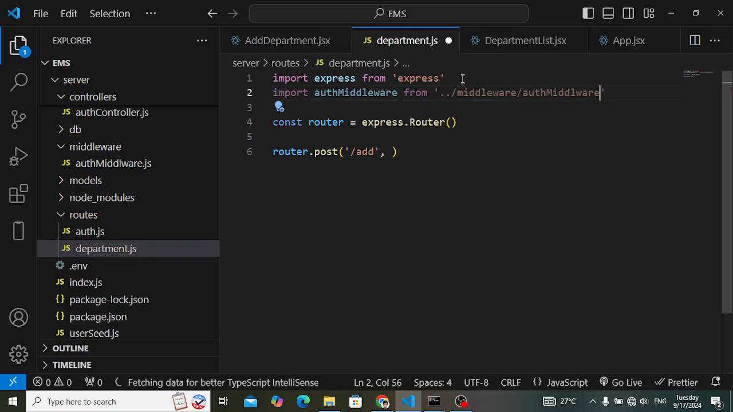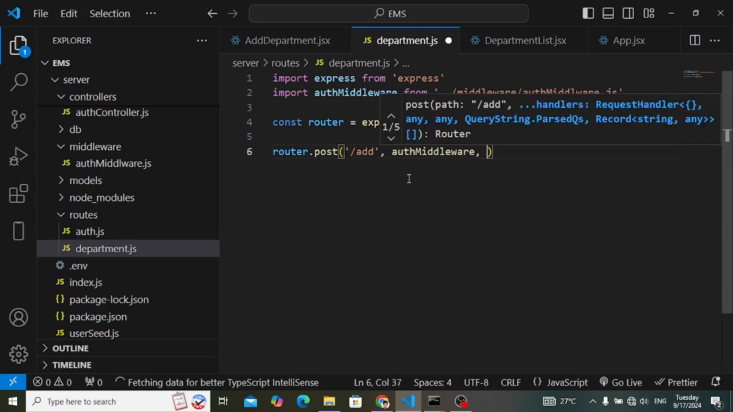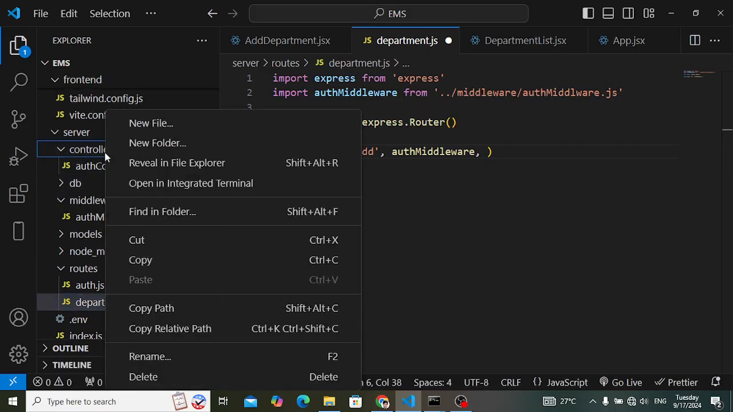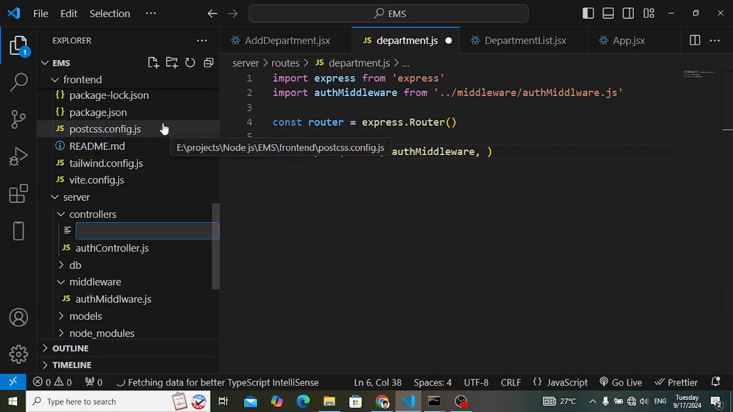middleware slash auth middleware.js. So first of all, we will verify the user. Then we will call a function inside the controller. Right now we didn't create the controller. Let's create a controller also for department. Right click on the controller folder, add a new file, and we will name it department controller.